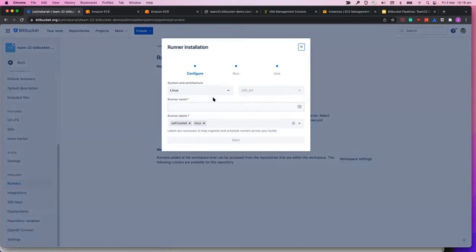The first thing that we need to choose is the operating system on which the runner is going to be running. We currently have the options Linux and Windows. A Mac is on the way. For our demo, we will be choosing Linux. Now let's give our runner a name. This is a human identifiable name and would be useful for us when we come back in the future to manage runners.